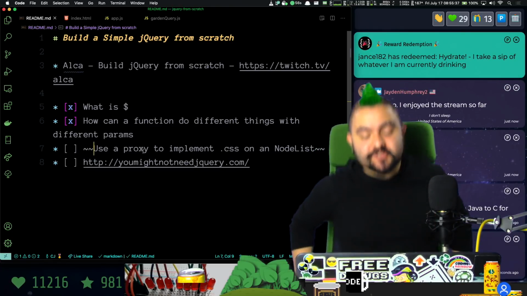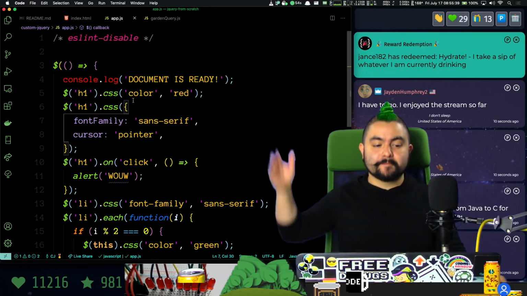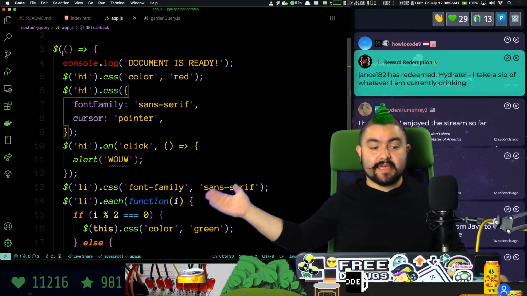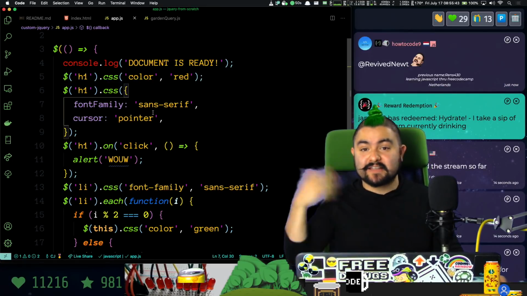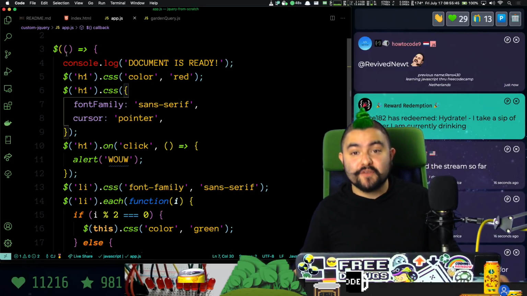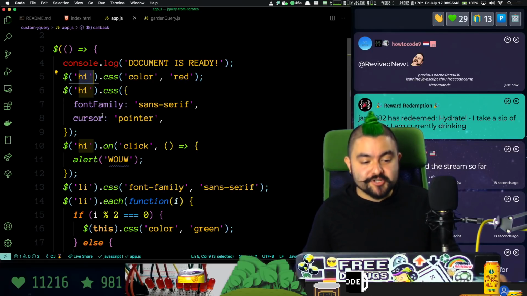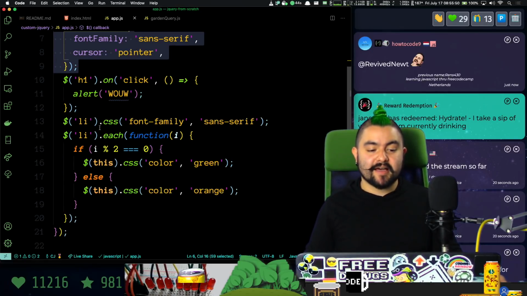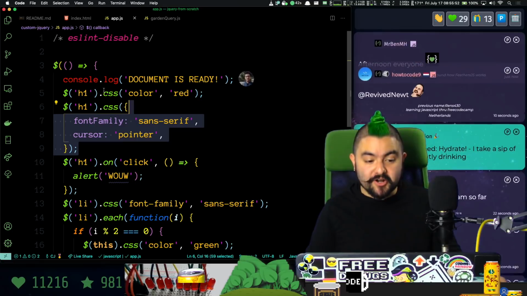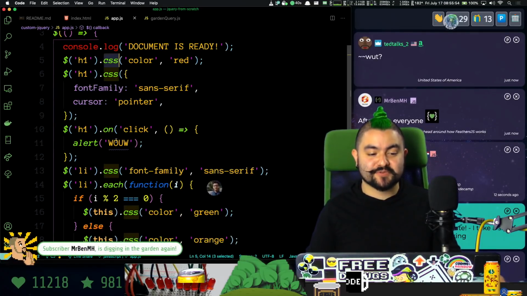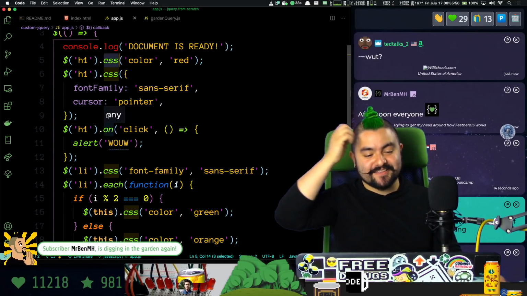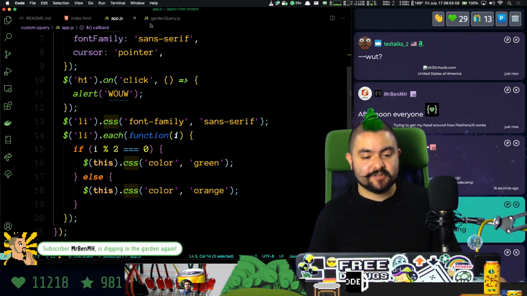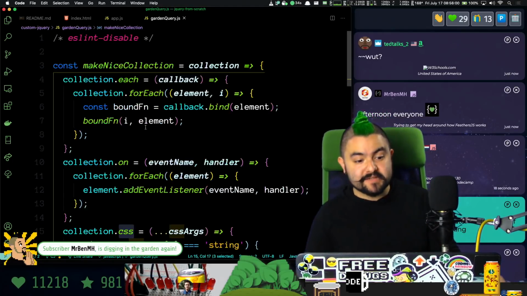Okay, so that's it. This was fun. Let's do a quick review of what we did. Basically, we took this code, which is a function that can accept different types of things. It accepts a function, a string, an object. The thing that's returned has multiple properties: CSS, on, and each. And we basically just implemented those things.